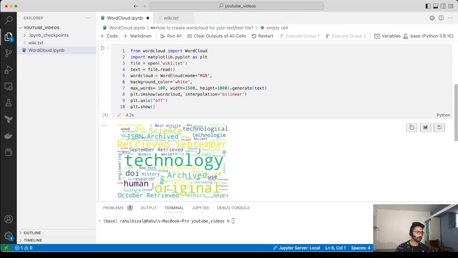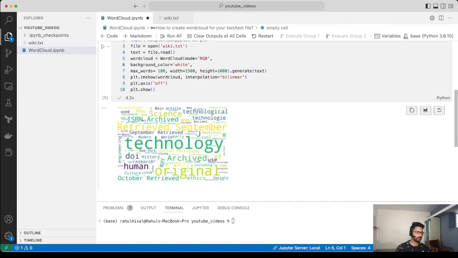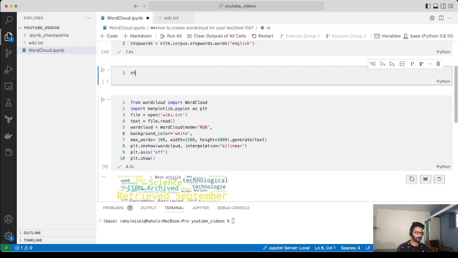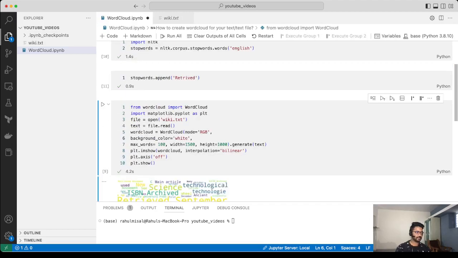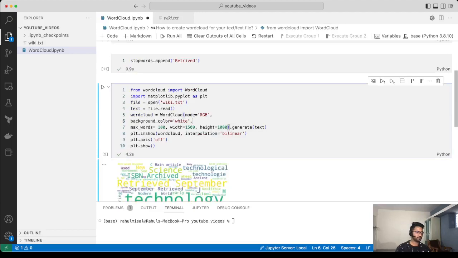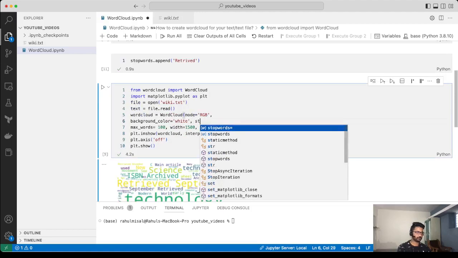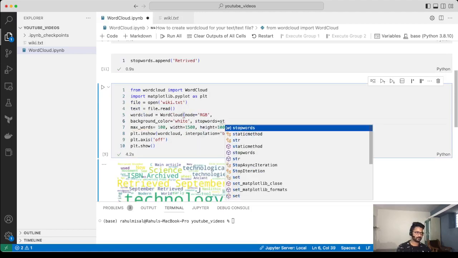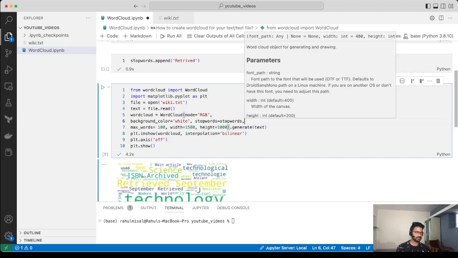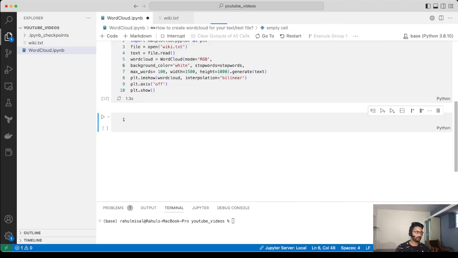Now suppose I don't want one particular word, that is "retrieved", so let me just remove that. Let me do stopwords.append, and I can just do retrieved. So I just appended that, and I can pass those stop words while defining the word cloud. So I can do stopwords equals stopwords, and create that word cloud here.